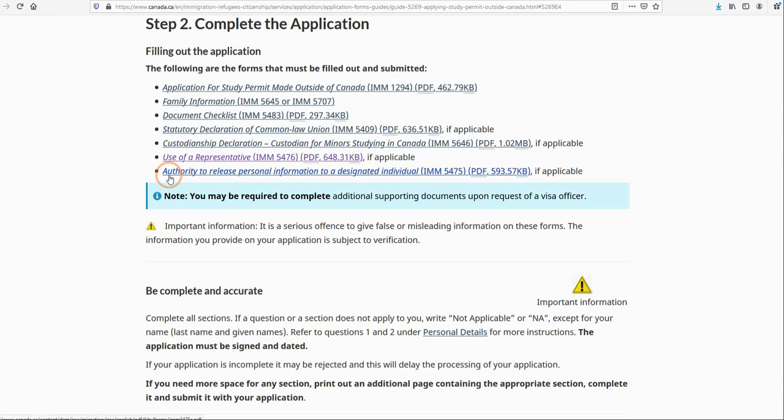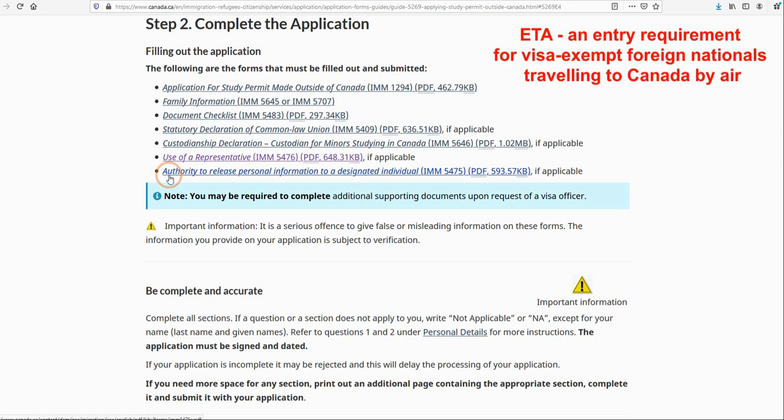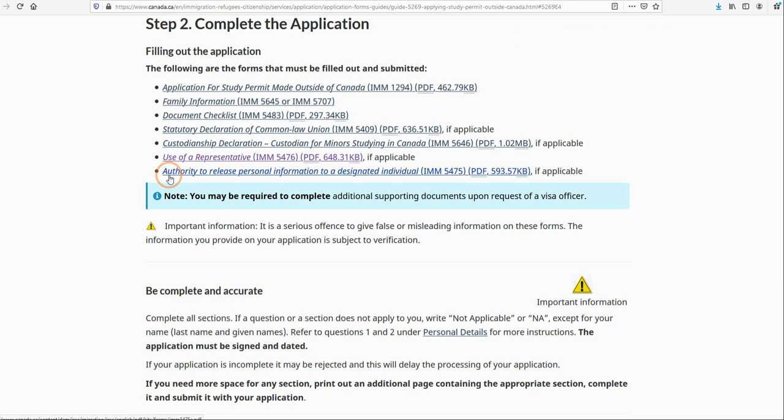If the applicant is a national from a visa-exempt country, then an electronic travel authorization, or ETA, will automatically be issued along with the study permit. For work and study permit renewal applications, which are processed from within Canada, the ETA will not automatically be renewed. As a result, if the foreign national would like to exit and re-enter Canada, she would need to apply for another ETA.